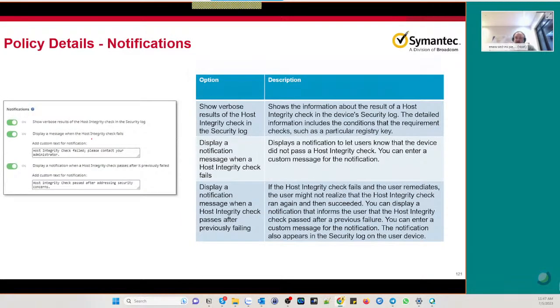Notifications. Do you want to let the user see this? In this instance, I don't think so. I don't think it's worth letting the user see this. It's just going to annoy them and add some calls to the help desk. Shows verbose result in the security log. Yes. Display a message when the integrity check fails. Again, I don't think it should be an issue. You should get the notifications as the administrator. But again, you decide, it really depends on how strict your environment is.